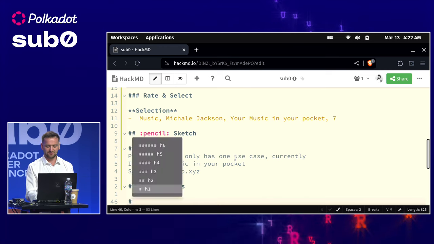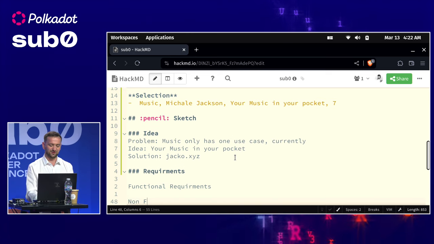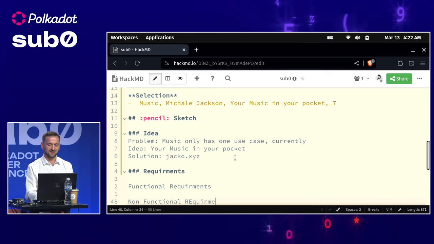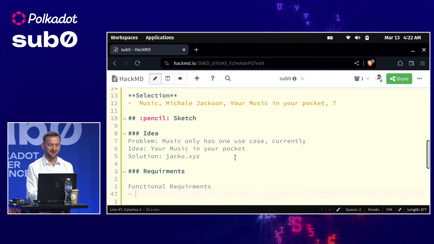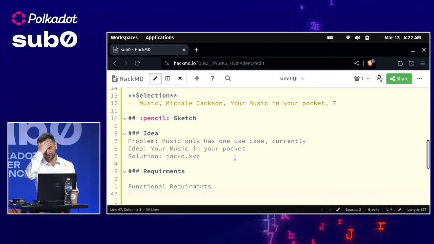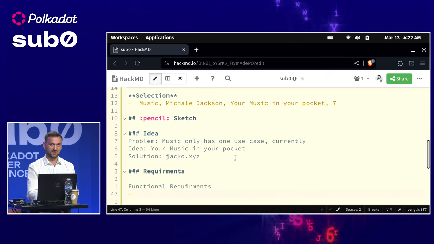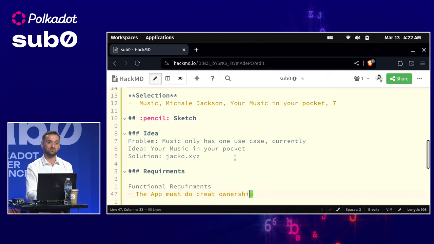So we have functional requirements, and then we have non-functional requirements. You can do what you like, but that's generally how it works best. So as functional requirements, our goal is... then we're working with decentralized technology. So the app must do: create ownership. That's the main part of Web3.